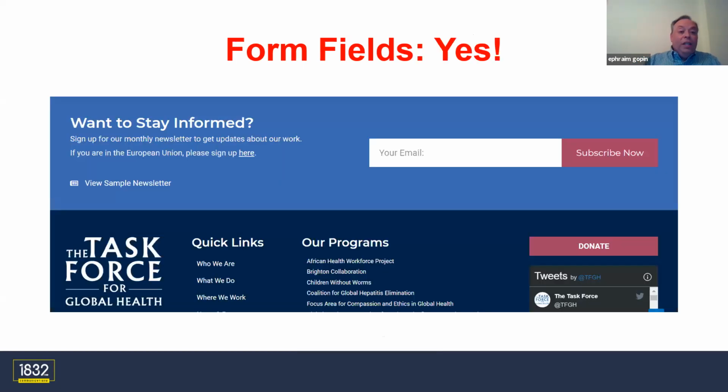Let's look at a good example, the Task Force for Global Health. So first of all, they ask for one thing, your email. The subscribe button stands out. The form field stands out. It's a different shade of blue than the sitemap. It's right above the sitemap. And there are two things here that are interesting to me that you should notice.